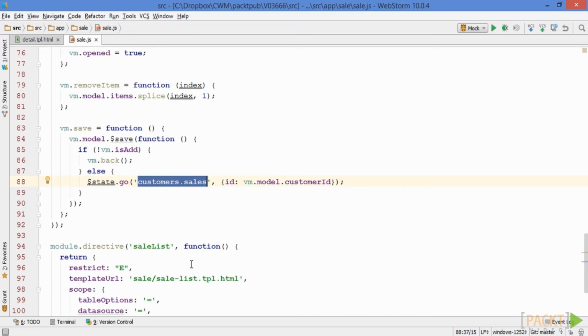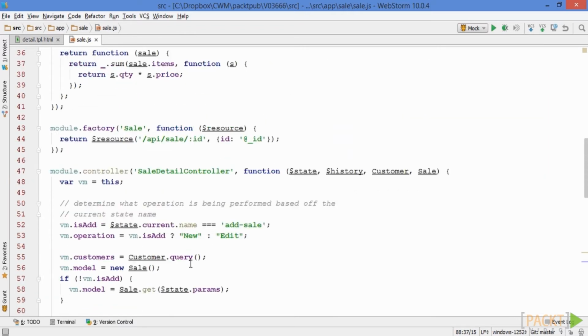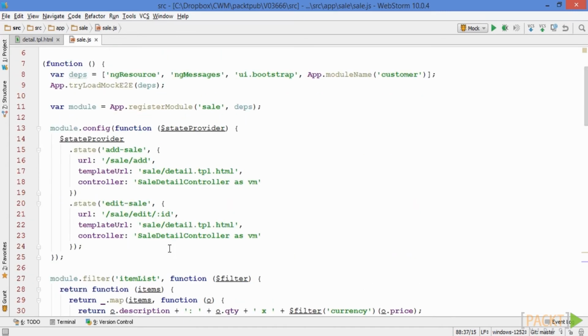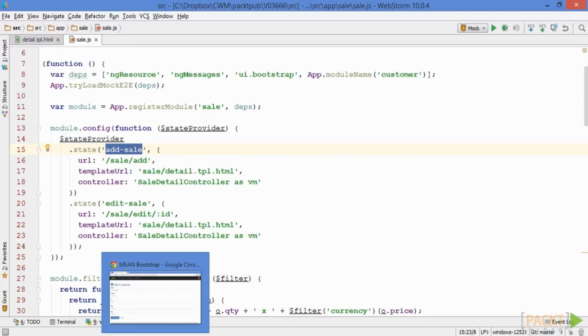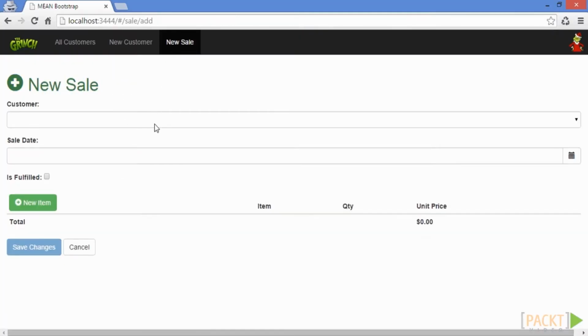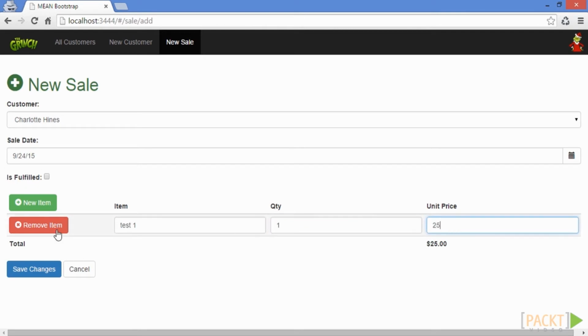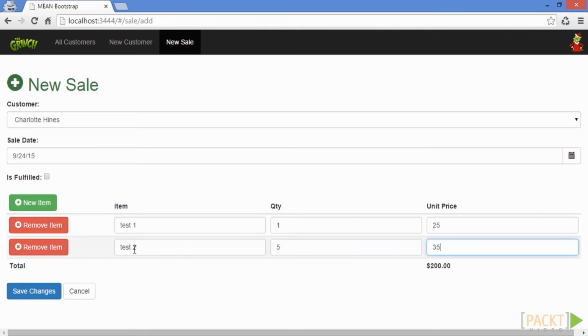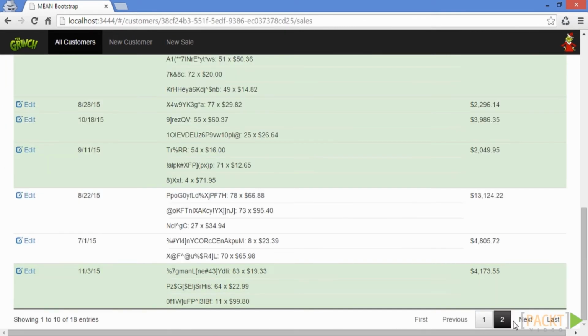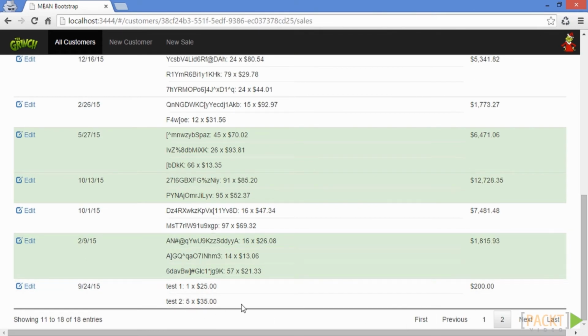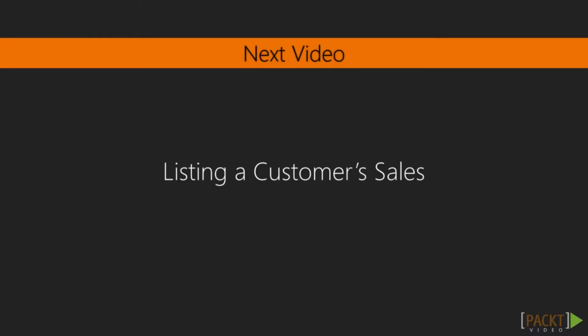Finally, now that we have all the interface artifacts in place, let's just get a route in place so we can navigate to adding a sale. Here we have a very basic state, and with that in place, let's give this thing a shot. We learned how to add a complex data structure like a sale. In our next video, we are going to be listing a customer's sales.